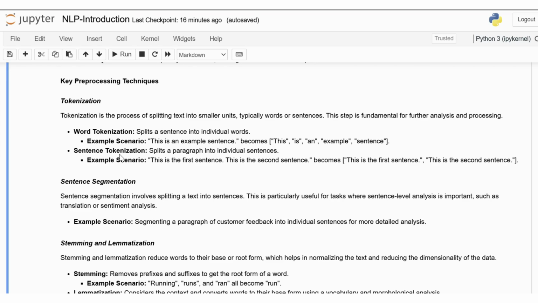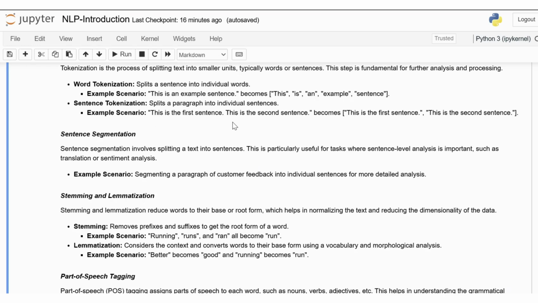And sentence tokenization, which splits a paragraph into individual sentences. For example, the scenario: "This is the first sentence. And this is the second sentence." becomes "This is the first sentence", "This is the second sentence".